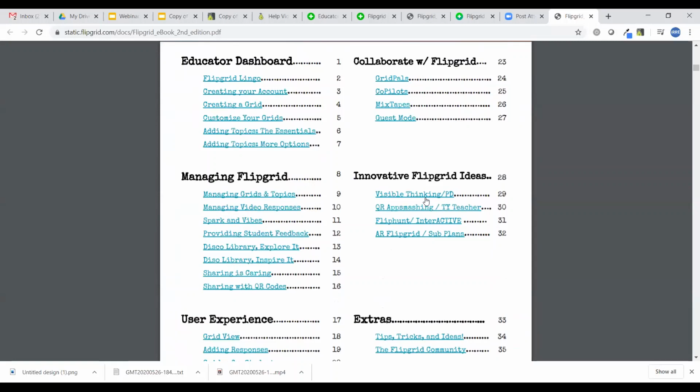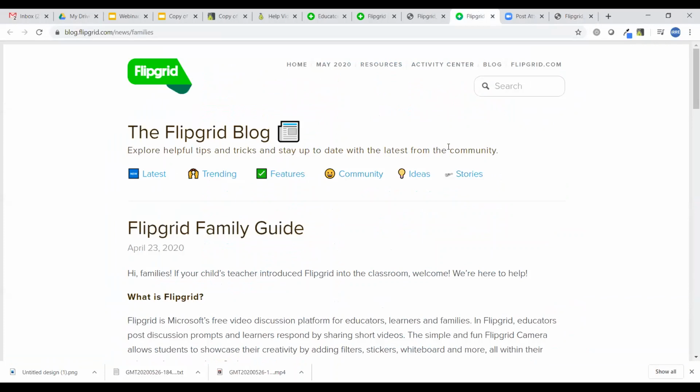So the equivalent to Pear Deck's Orchard and Help Center, Flipgrid has this educator guide. They also have a family guide available that you could use to distribute to students and give them a quick crash course in how to access Flipgrid and work with you.